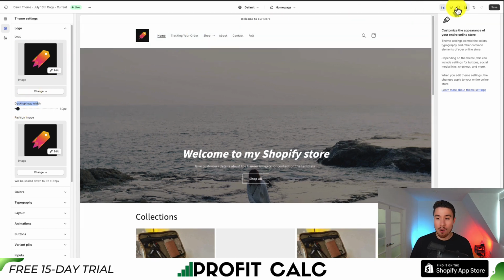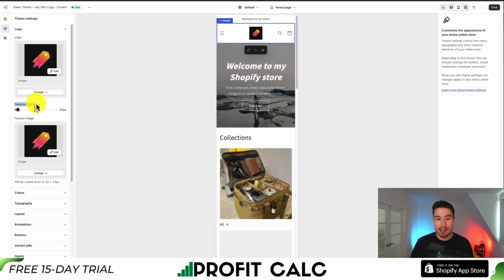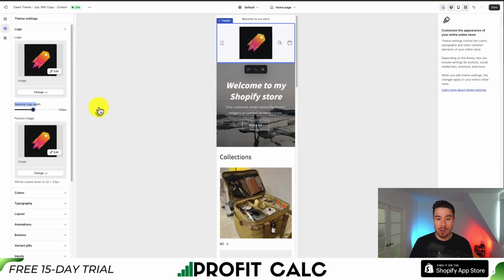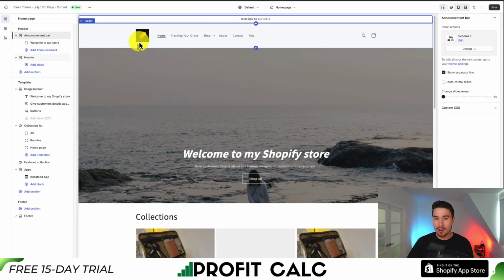Now, if I click on mobile in the top right, I can also see that even though it says desktop logo width, it is going to apply for the mobile version as well. I can easily test that out by expanding it. Let's say it's 160 pixels. It's going to greatly expand that. So I'm going to drag that back down to 60. And now I've adjusted the logo size on how it appears in my Shopify store. So overall, I think that looks a lot better.